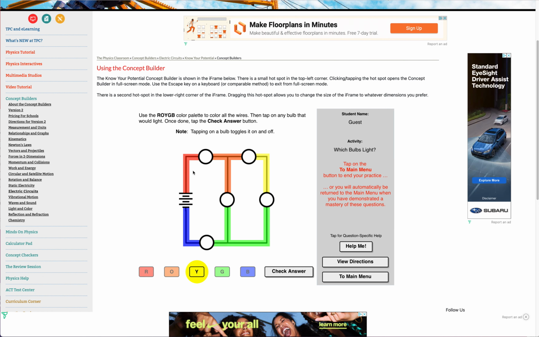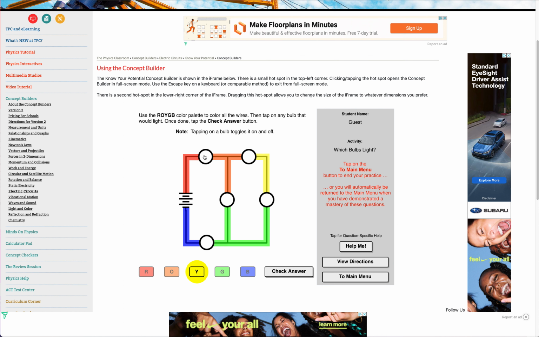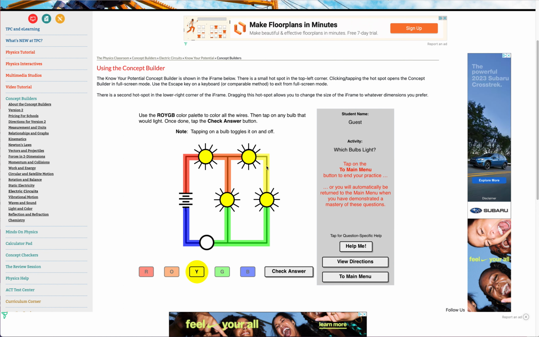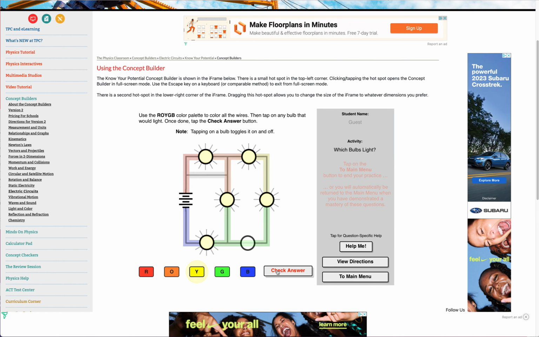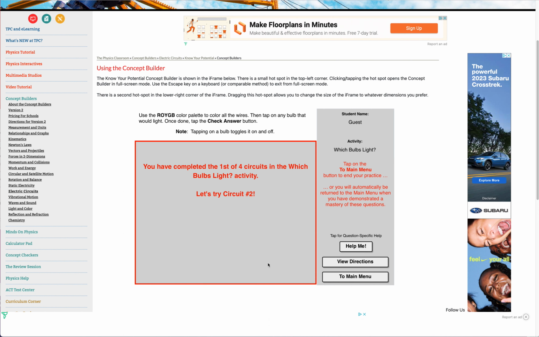What I forgot was, in this second set of questions, we have to light up the lights that would actually be lit in this circuit. So anytime you have a change in voltage across the resistor, so it's one color on one side and a different color on the other, you're going to have a lit light bulb. So in this case, all of them are going to light up. Yay, I got it right.